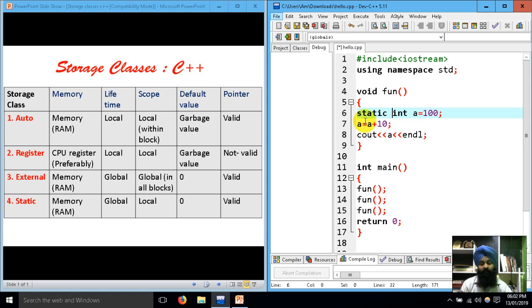Okay, so now I'm going to make it static. The first property says that it's similar to auto. It's using the same RAM. Now here is a difference. The lifetime is local in the case of auto in the previous case, but for the static storage class, the lifetime is global. It means whenever I initialize a equal to 100, if I leave this block, the value of a would be sustained.